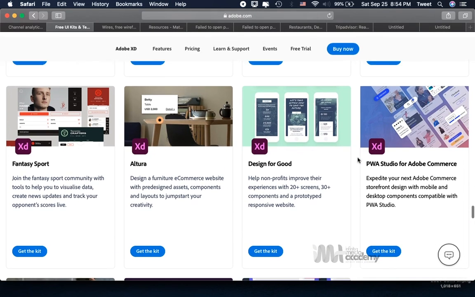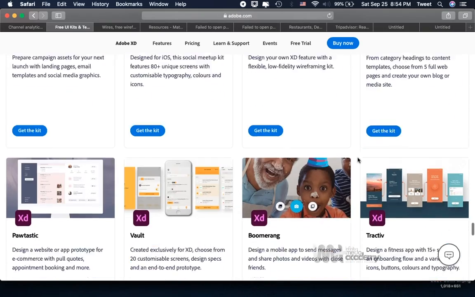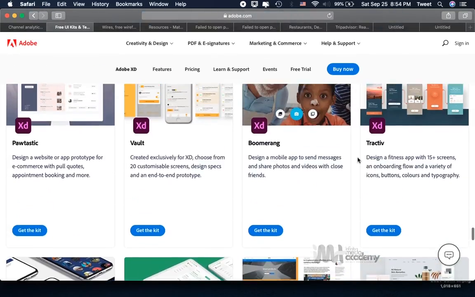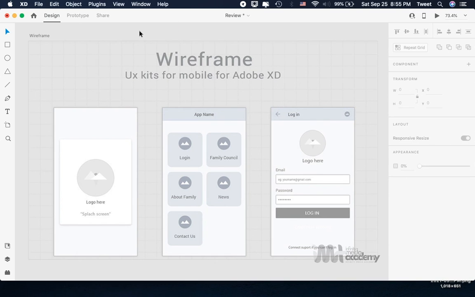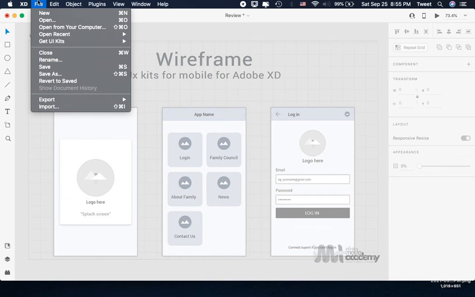So if you go to the adobe.com website, under the Adobe XD content, then you see all of these UI templates that will help you speed up your work. So if you're looking at getting quick access to all of those templates and the guides and wireframes that I've just showed you, go to the file menu and then you can see get UI kits. This is where you can find the link to all of those kits that you've just seen.